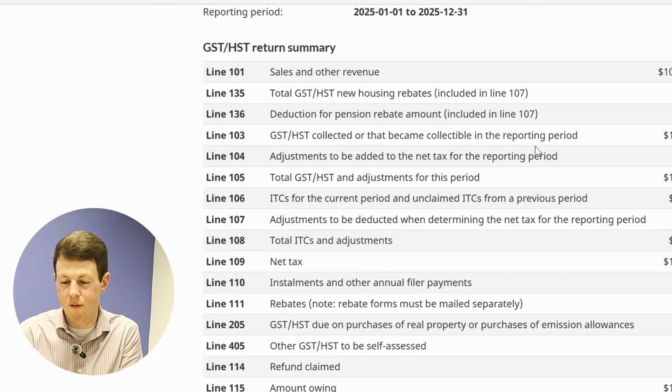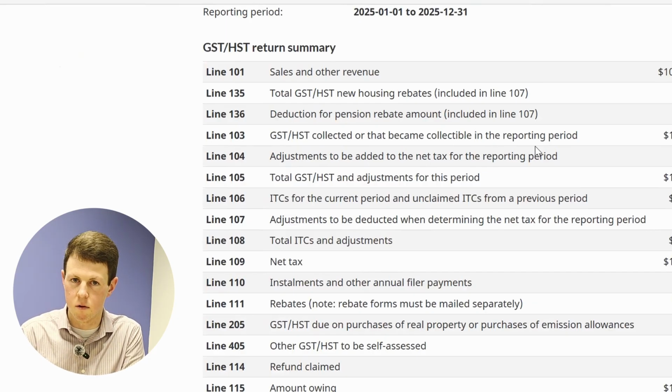It will then produce a summary for you. This is where you can go back and look through everything to make sure all the numbers are right. So it shows sales and other revenue, 100 grand. GST, HST collected, line 103, is 13,000. And then ITCs for the current period is 1,300.